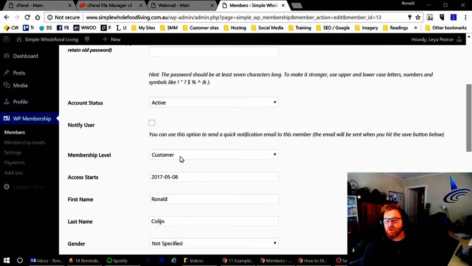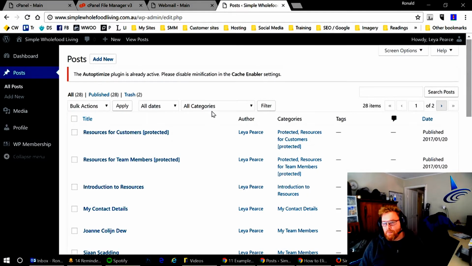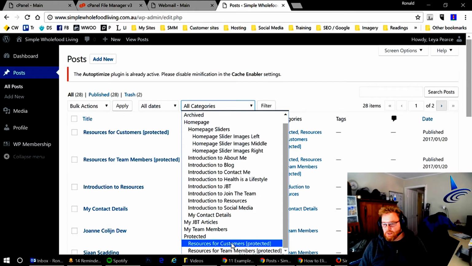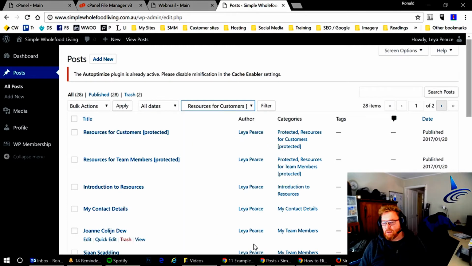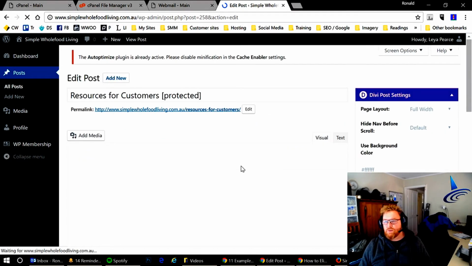And I can change the membership level as well to team member if I want to, and then they become a team member and they can see the team member posts. So those posts are basically in your normal post area, and they are under the category resources for customers and resources for team members. So if we go to that one there and I say filter, or you can look them up in that list as well, and then you can edit them from here. So that's the actual content of your website.